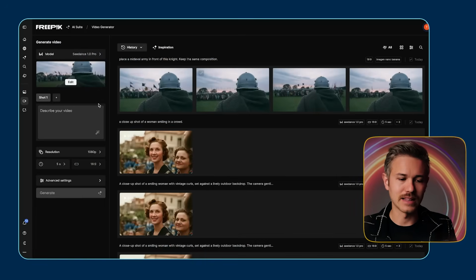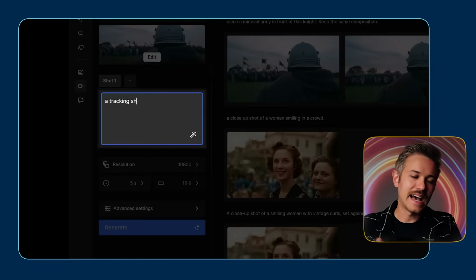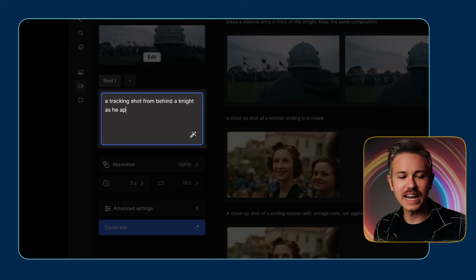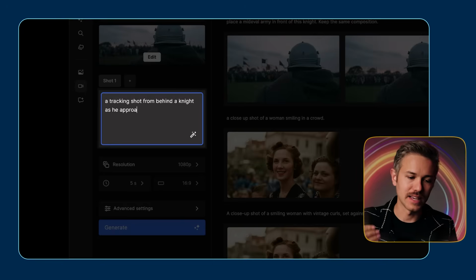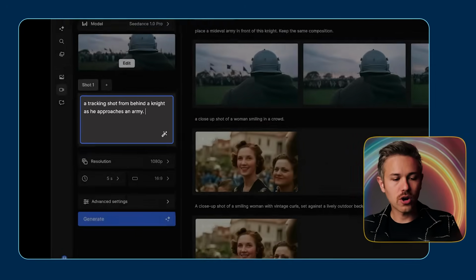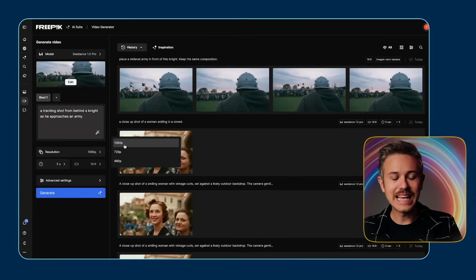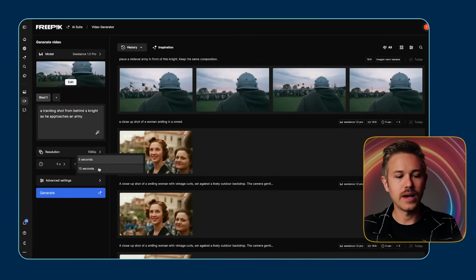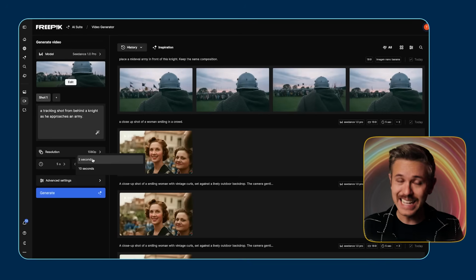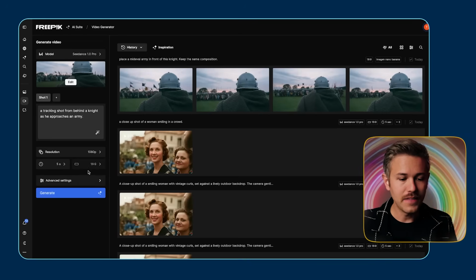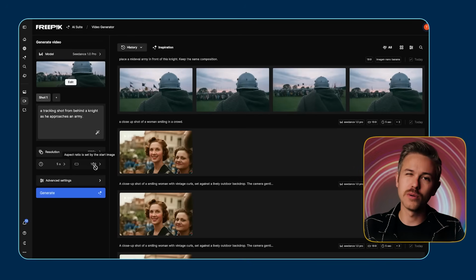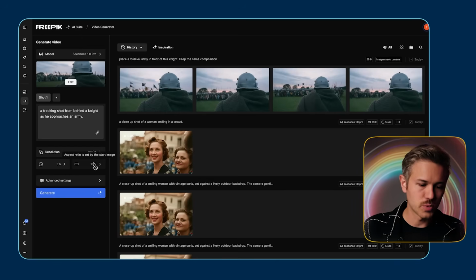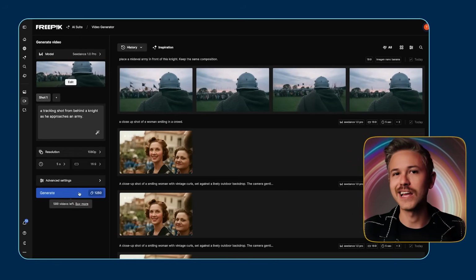I'm gonna go ahead and select Seed Dance. And now it's going to ask for a prompt. We'll say a tracking shot from behind a knight as he approaches an army. And from our settings down here, we'll keep it in 1080p, which will give us maximum resolution. You also have the ability to select between 5 and 10 seconds, which is pretty cool. And then you can change the aspect ratio, but we'll just keep the aspect ratio as 16:9, obviously because our image was 16:9, and go ahead and click generate.